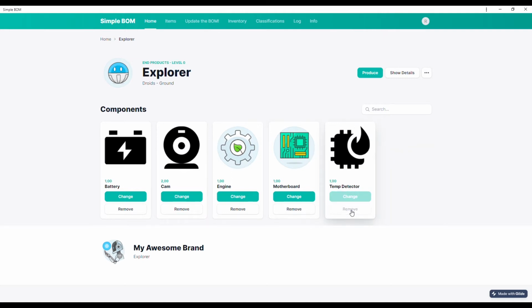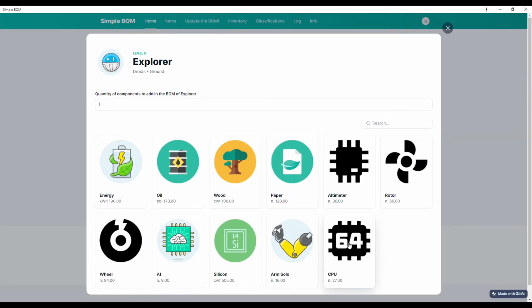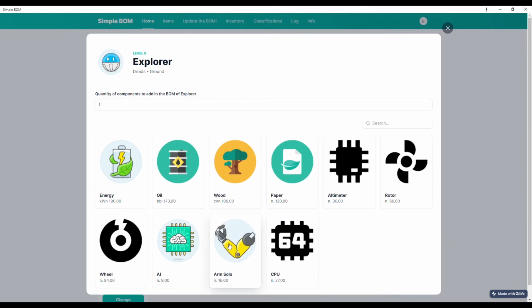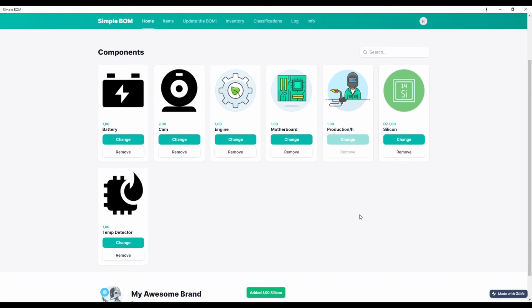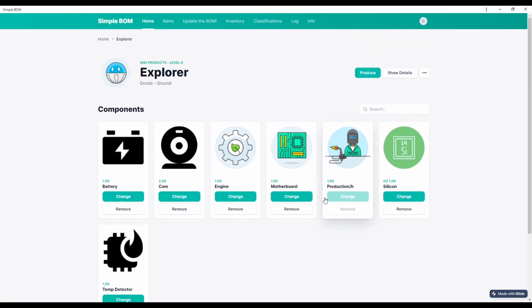Choose Add Component to add an item to the BOM list. Define a quantity and then choose a component to add. You can also select more than one at a time. We now have new components in the BOM of this item. Remember, in this app, a bill of materials cannot contain more than 10 components for each level. There are 99 levels available, numbers starting from 0.